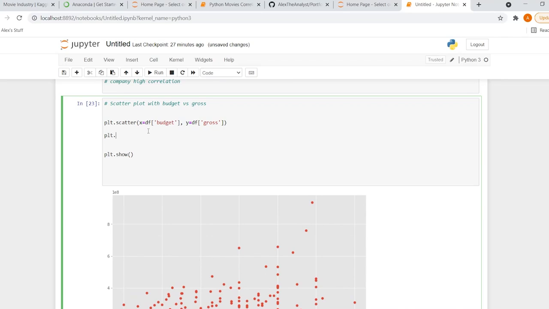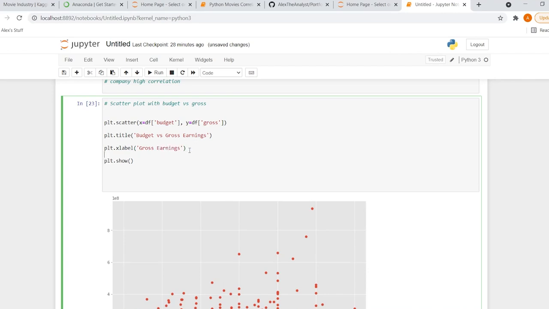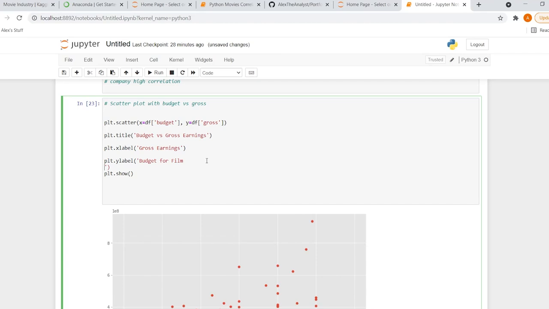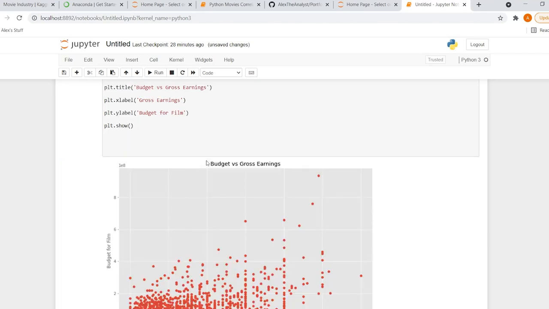Let's add a title. This will be plt.title. And this is going to be budget versus gross earnings. We'll do plt.xlabel. Oops, not C label, X label. We'll do the X label, and that was our gross. So I'm going to say gross earnings. And we'll do plt.ylabel. And this is going to be open parentheses, apostrophe. We're going to do budget for film. So, oops, that's not what I wanted. So now let's run this and see what we get.